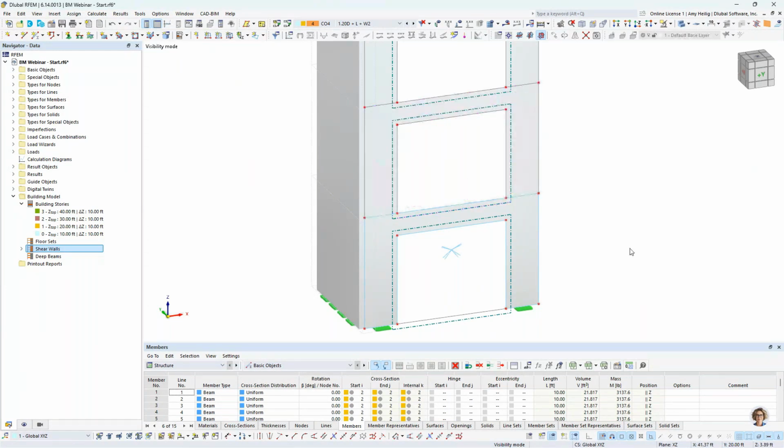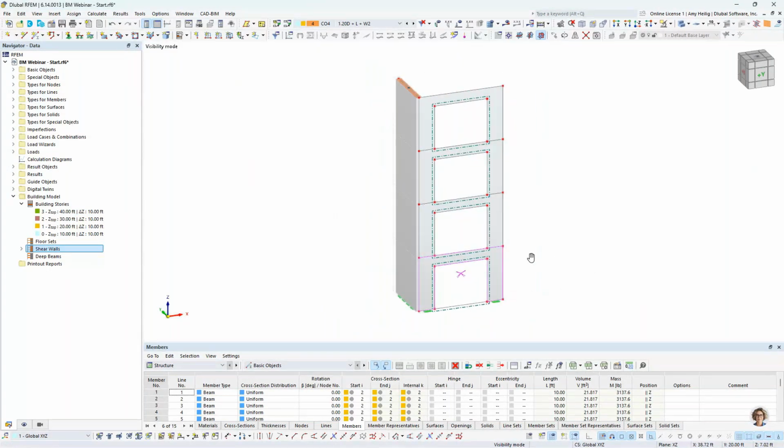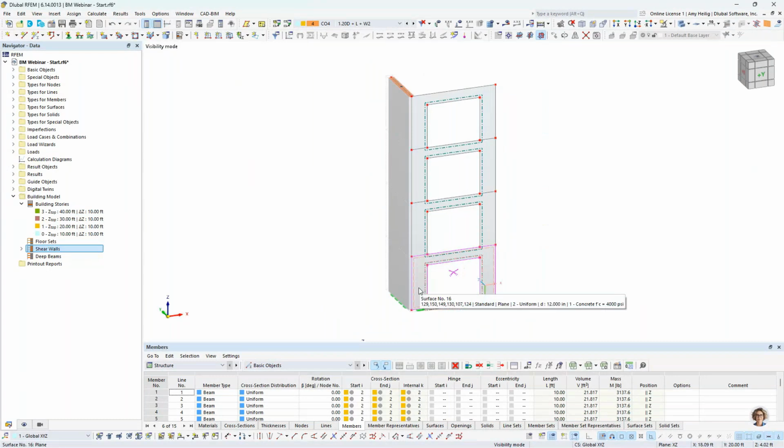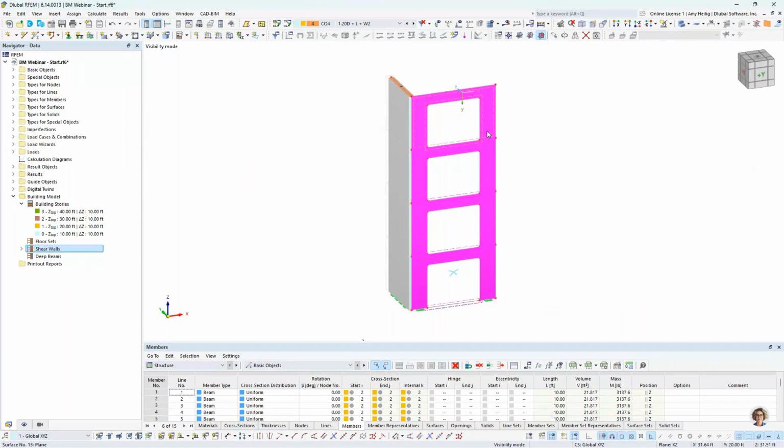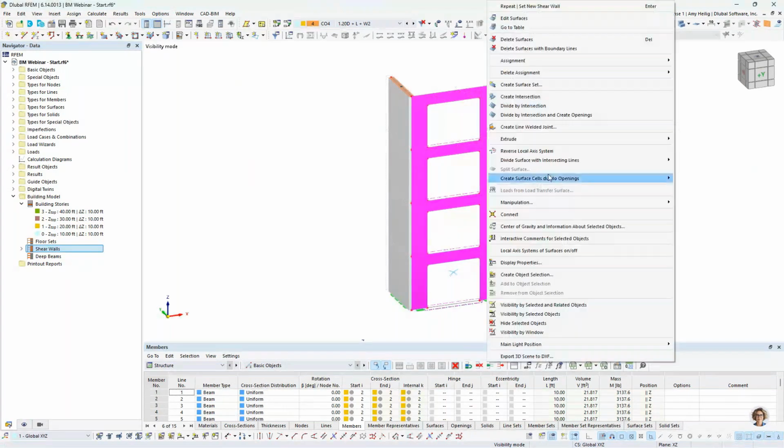So instead, we can define shear walls with what we call surface cells. And that's the visible display here as a surface cell, but this will make more sense in a minute. We need to create the surface cells when we have applied a standard opening to these surfaces, and we have a nice tool in RFEM that will quickly do that for us. So I hold down my control key, I select all surfaces, and we have the ability to create the surface cells due to openings based on the local y-axis of the surface.